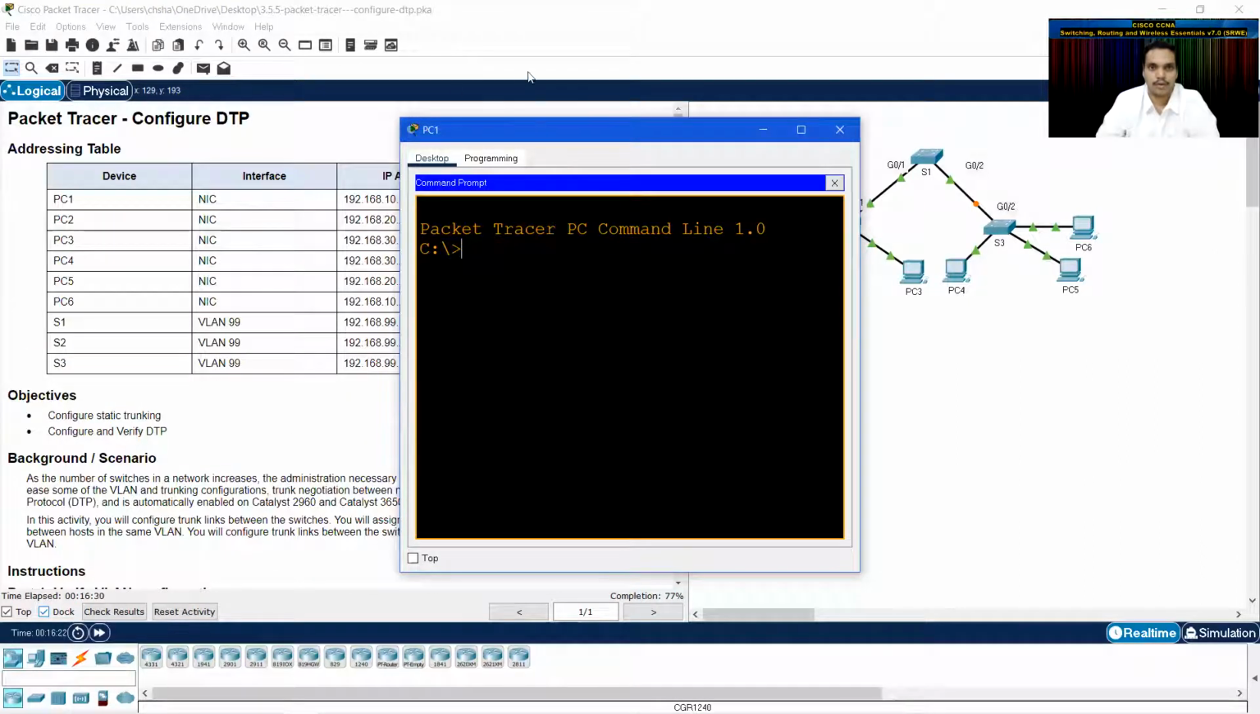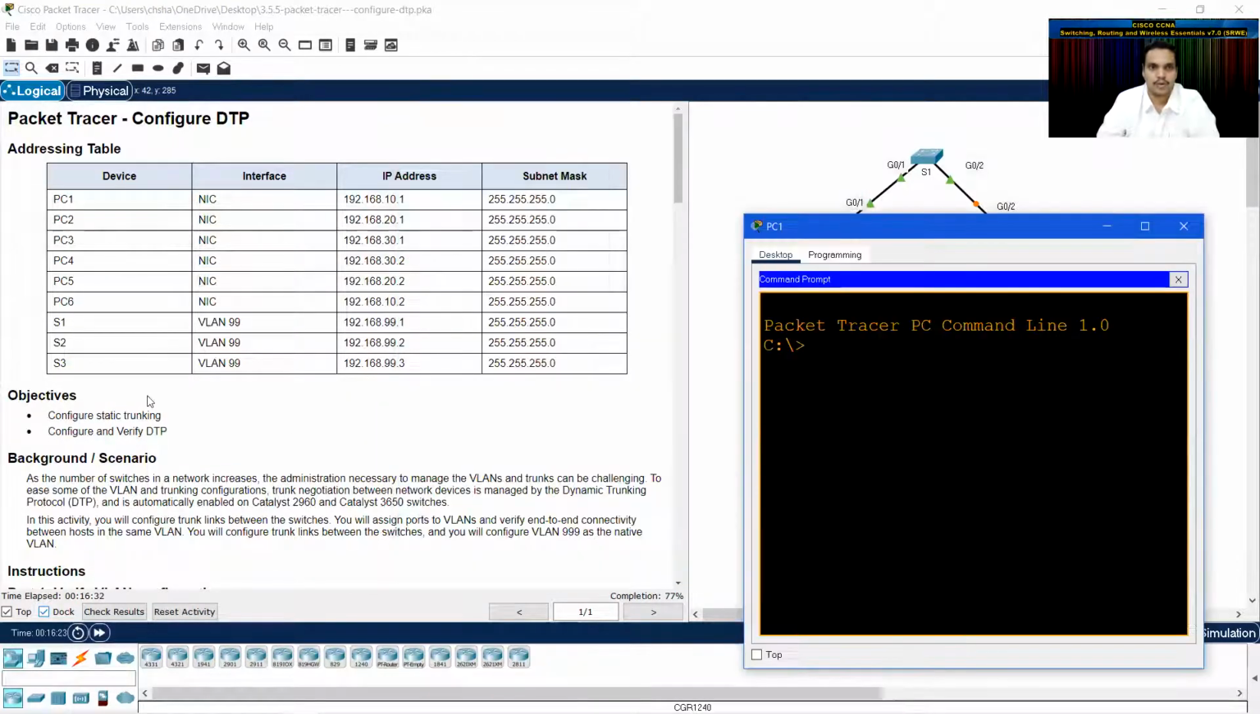On PC1, if I want to ping PC6, I can just go here and ping 192.168.10.2. Enter. It won't ping. The ping will not be successful.